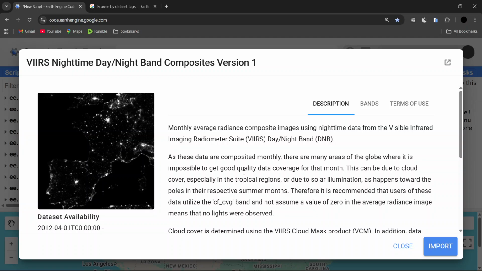That means that even if we are going to work on this, there are some areas where the data was not captured during the night, and so we shall just work with what we have. They say this can be due to cloud cover, especially in the tropical regions, or due to solar illumination, as happens toward the poles in their respective summer months. Those are some of the factors that make them not collect data for a specific period of time for a specific location, especially in the tropics, meaning the areas within the tropics.